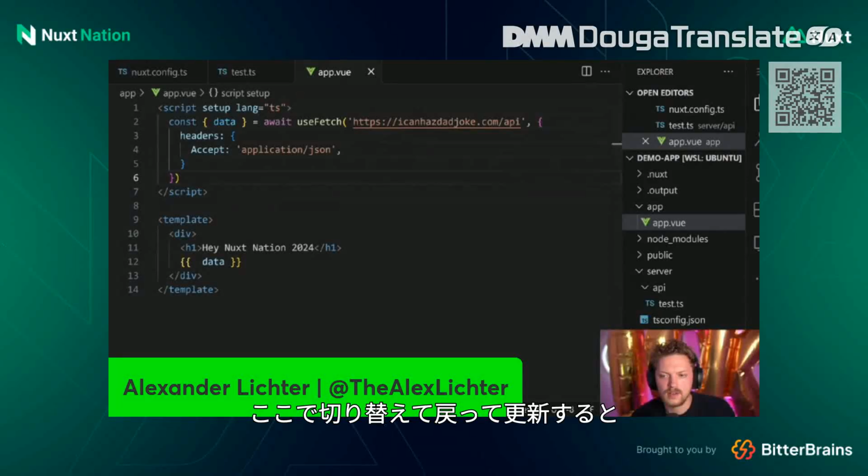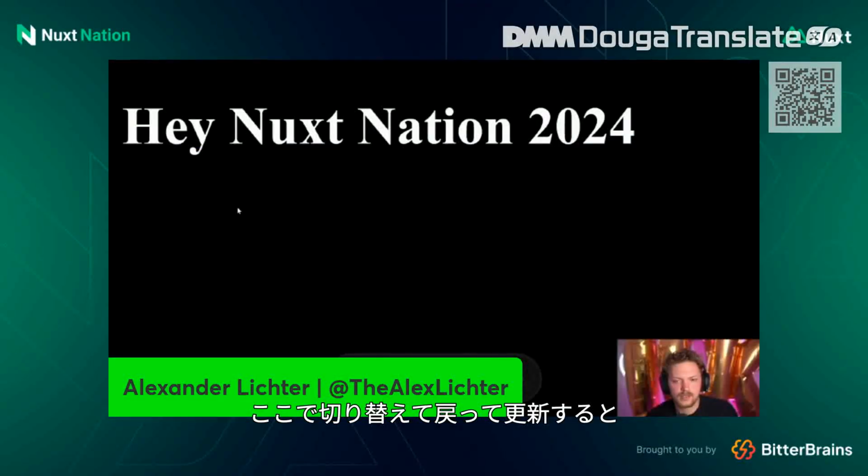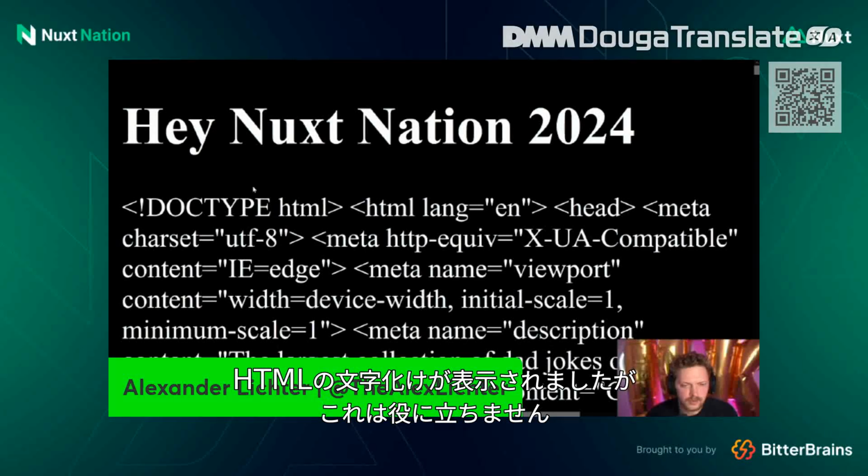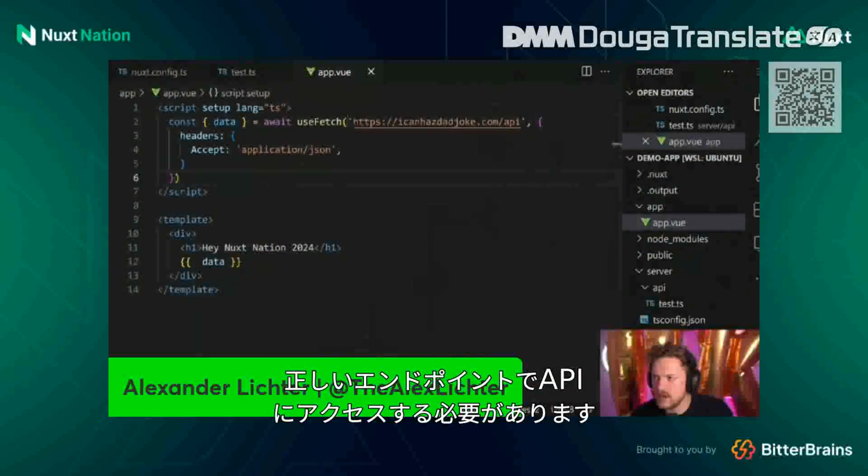And now if we would switch over and go back here and refresh, we would see, oh, that didn't work because we only hit /api. So now we get some HTML gibberish, which doesn't really help. We also need to actually hit the API with the right endpoint.